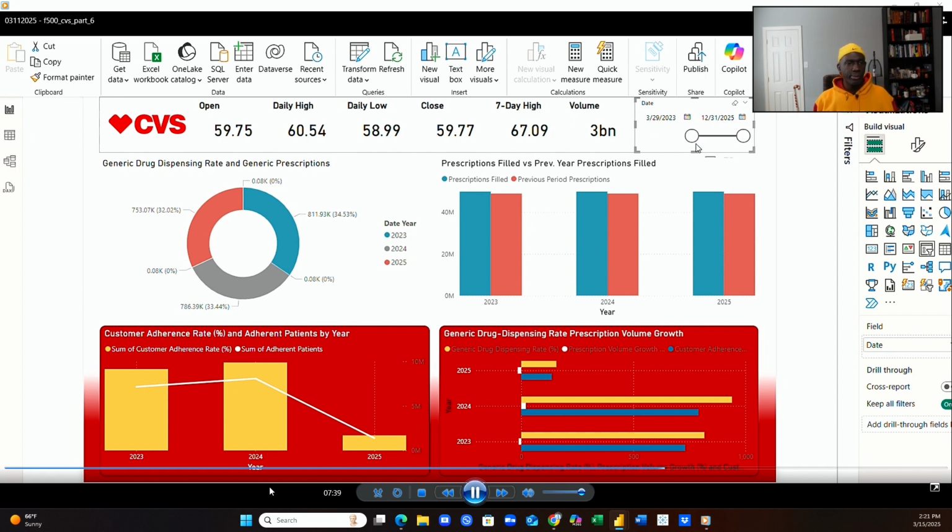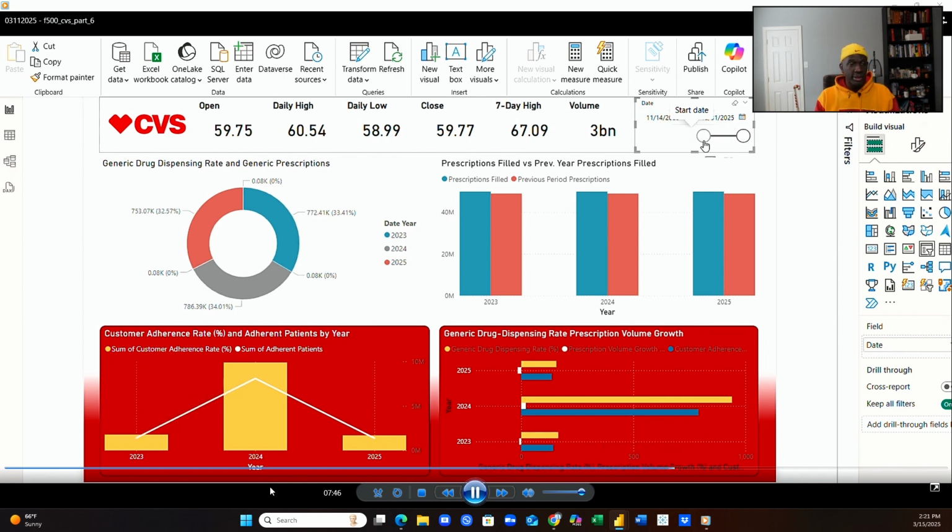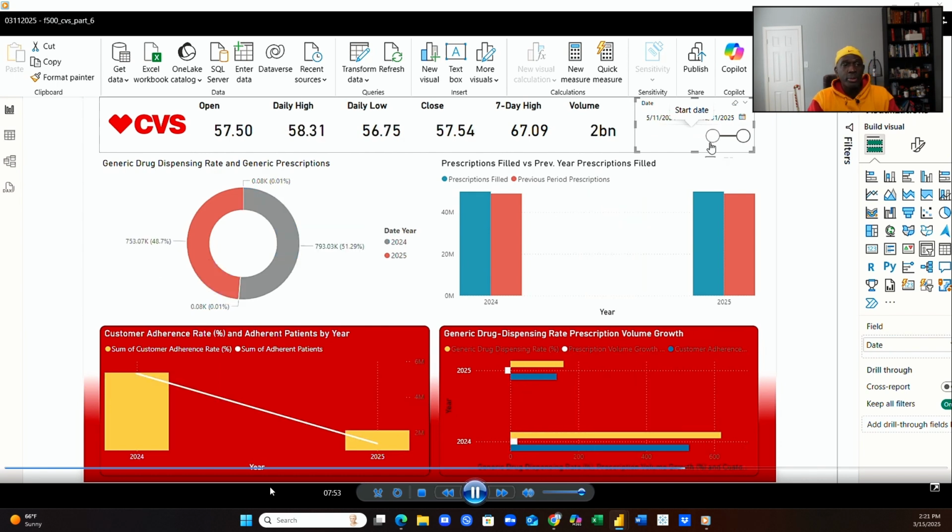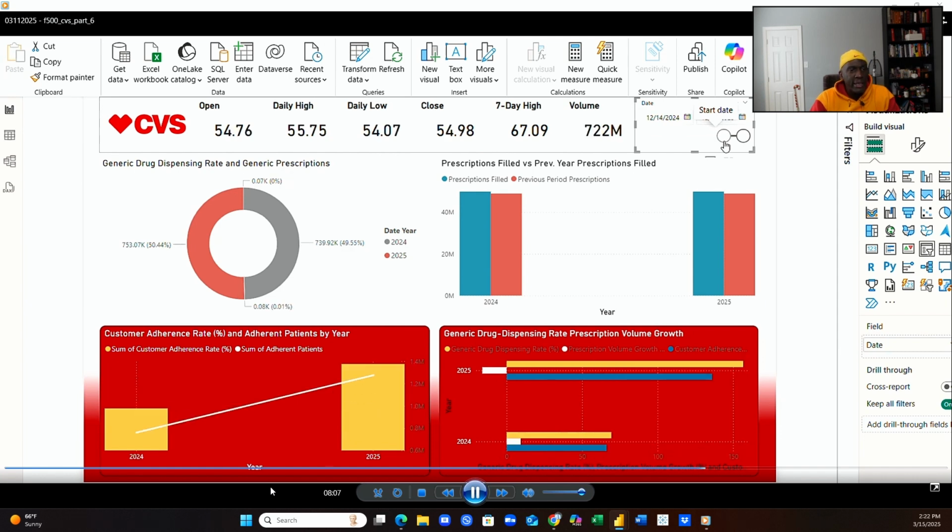The only visuals that are really not changing are the stock information, which is showing the open, the high, the low, the close, the 7-day high, and the volume. Well, I say that, but that is changing as well. So it looks like everything is working. So here's the deal. That stock information is changing, but it's changing depending upon what the date range is.